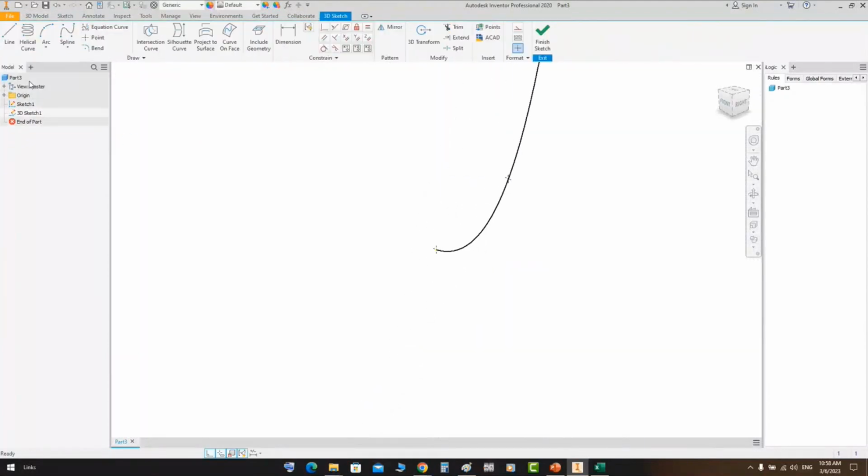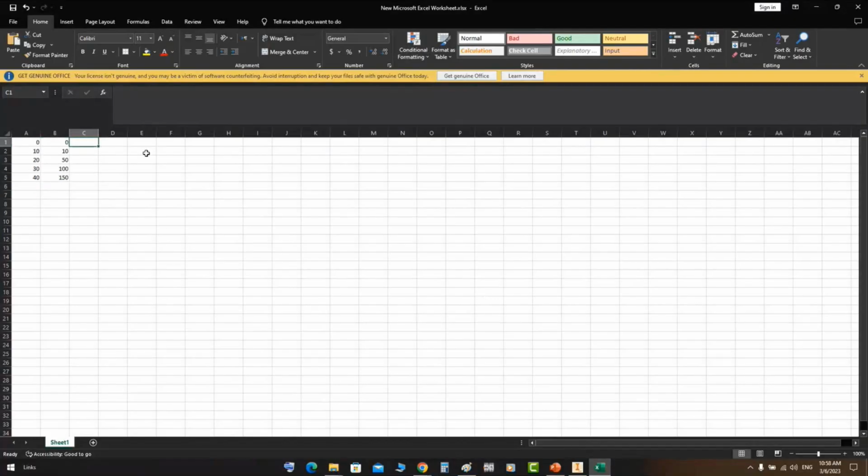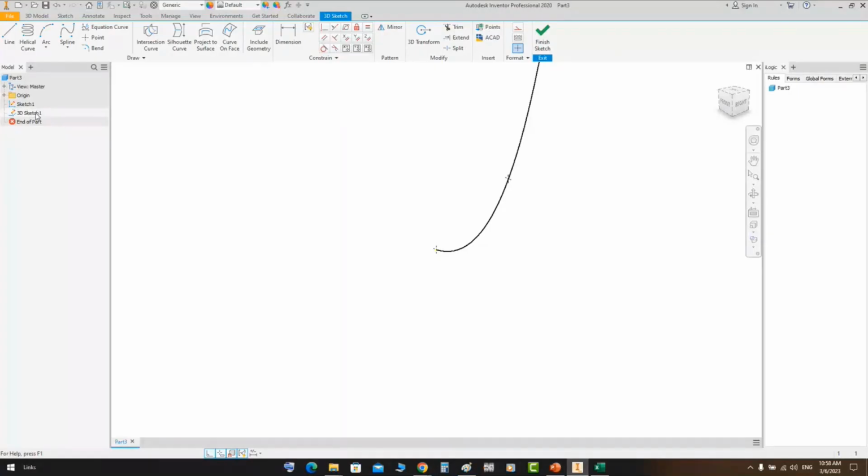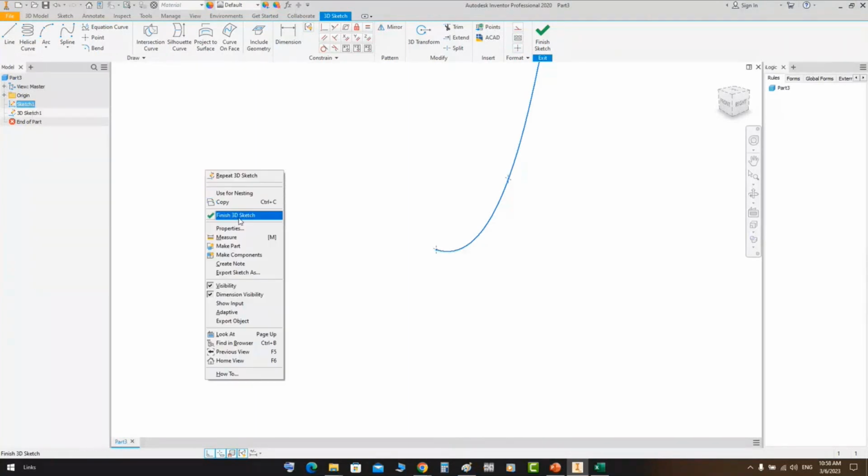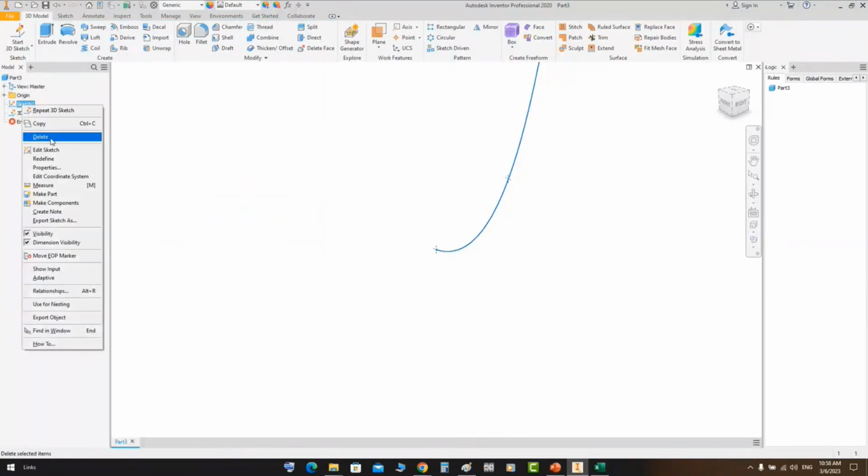And on the 3D sketch, let's discuss that here. And let's add each point in X, Y, and Z. Now we have a location for each point in space, not just in X and Y. And here we generate a 3D sketch. So let's delete this sketch. Let's finish the 3D sketch first and delete it.